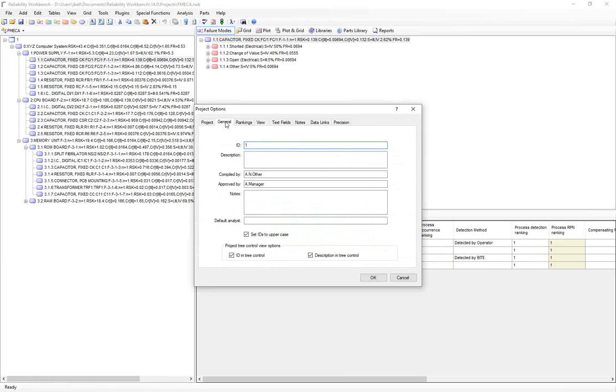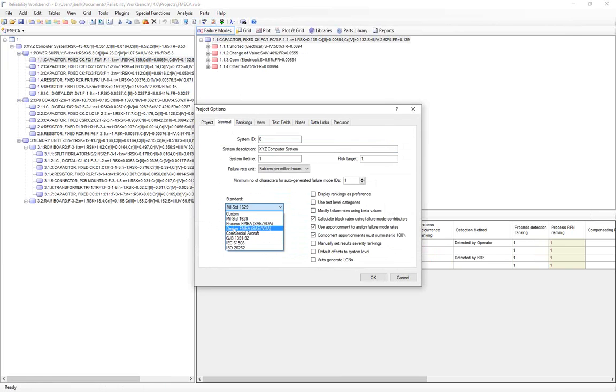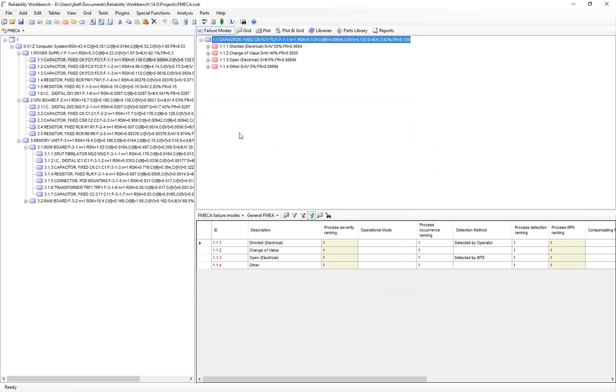So I'll go to my project options, and I'm going to change my FMEA standard. Yeah. Go ahead. Yeah, sorry. I have a question. So for your component failure mode, like the capacitor, where did you get that information from? For the failure modes? Yes, for the electronic component, for example, in this case, the capacitor. Yeah, so the capacitor failure modes, that would come either from experience, it could come from a library, it could come from a data sheet, it could come from any number of sources.